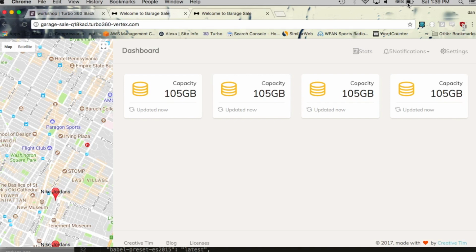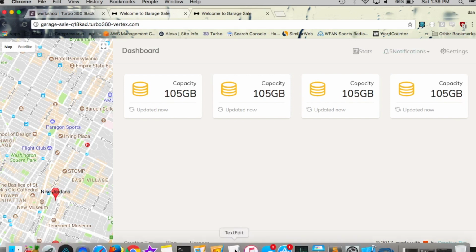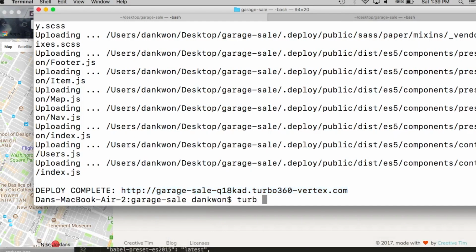Oh wait, hold on. Krishna, I forgot. It's because you're running my project. You downloaded my source code. So you want to go back to your root and do turbo app and then your app ID. And it'll switch it over to your app ID. Oh, I see what you're saying. I have to go back.